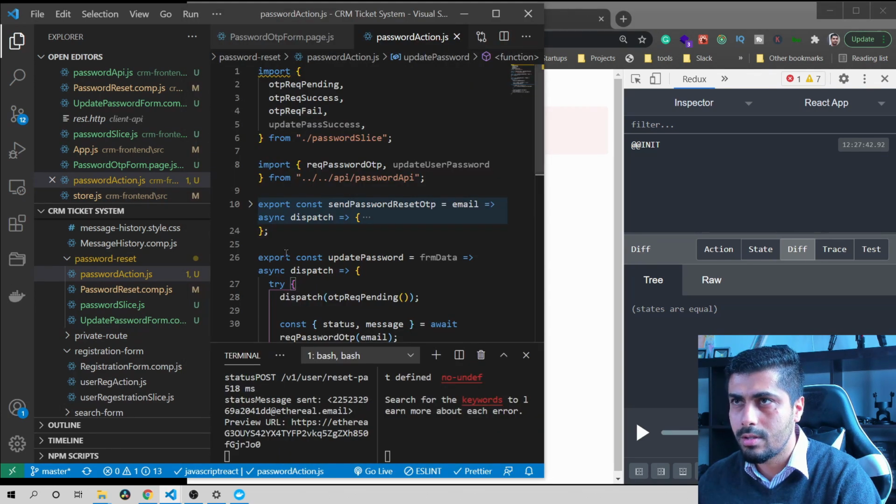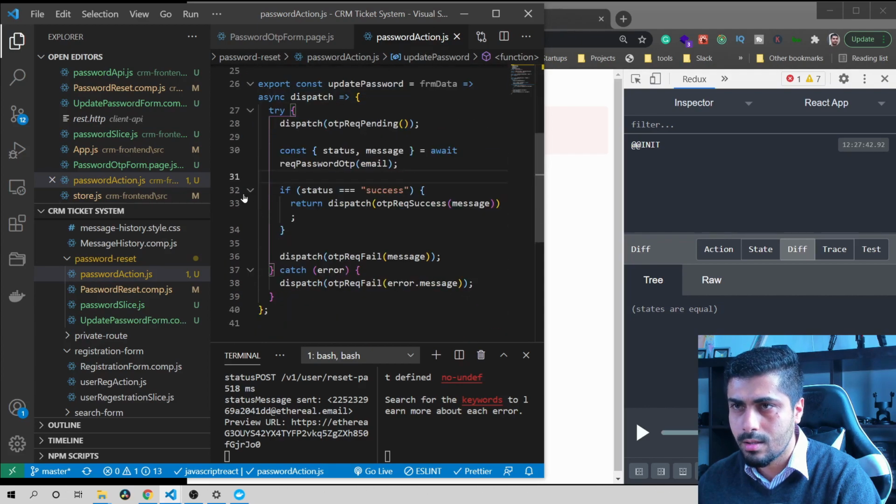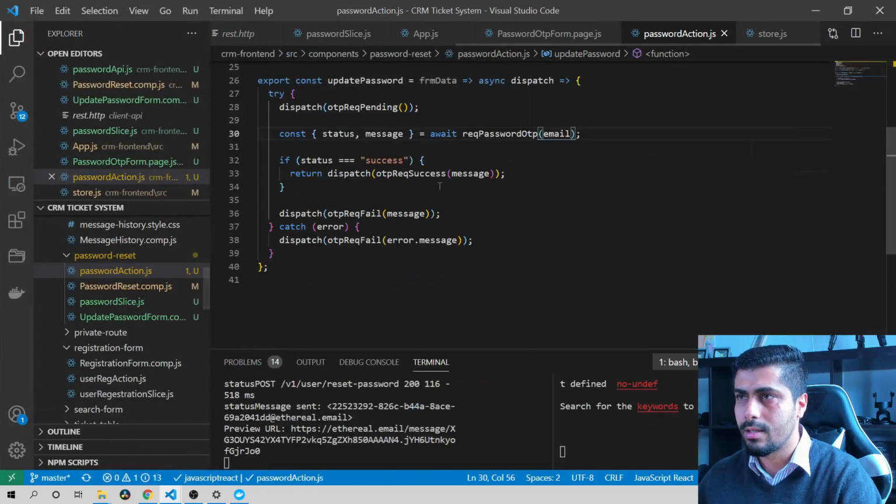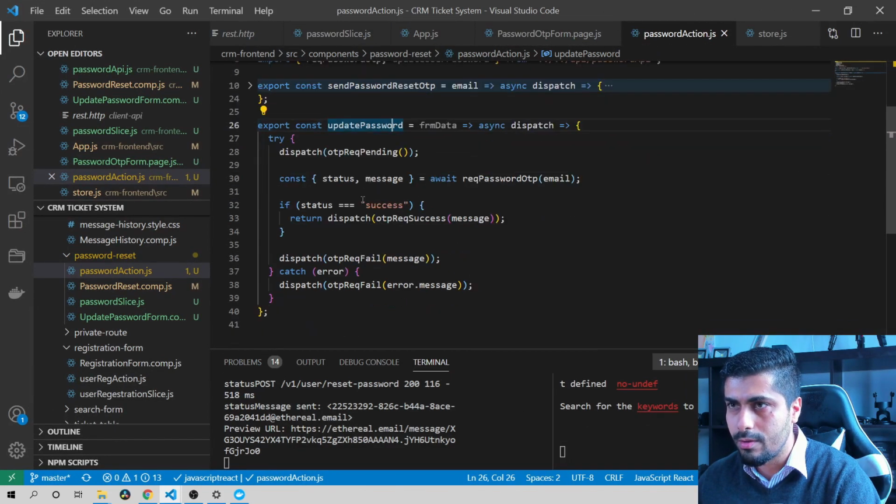Line number 30, password action. Okay, reset password. Oh, wait. Okay, yeah, we are working on that, don't worry. So first, let me go through the function here.